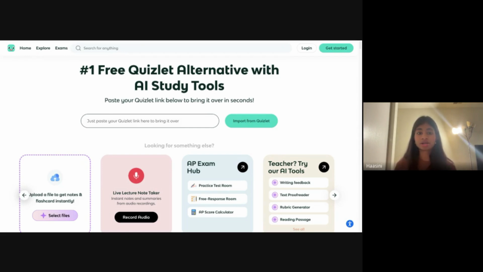Also, if you do have note cards that you really like from Quizlet, there's also an option, as you can see on the screen, to import note cards from Quizlet and use Note's features to study them. So I think that's really great if you need the exact content from Quizlet, but also there's a lot of content here too that you can study, and you can also create your own.